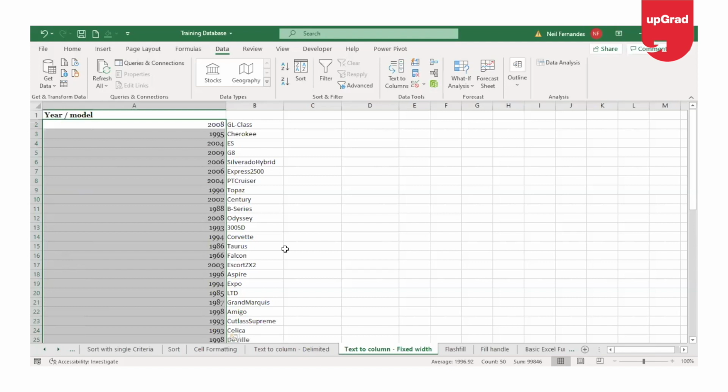Again, if you set the destination cell as default, which is the column that your data comes from, in that case A1, you will overwrite your original data, which we have seen in the text to column delimiter as well.